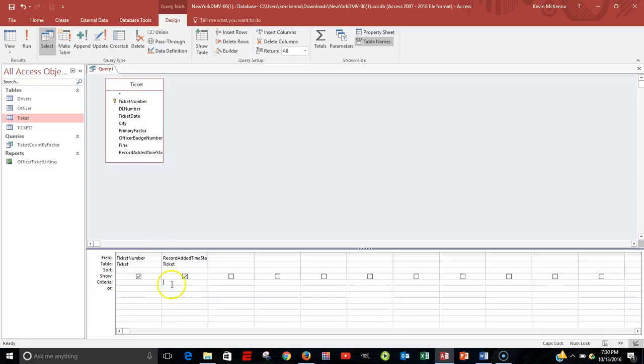We have our select query. Next, what we're going to do is click on update. After clicking on update, you can see that we have a new row here that's saying update to. Now we're going to come over to that row, and we're going to have our cursor directly underneath the field that we're going to update, record added timestamp. Right now there's nothing in it. We want to update a formula into that.